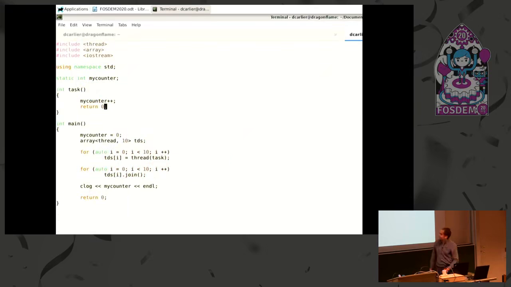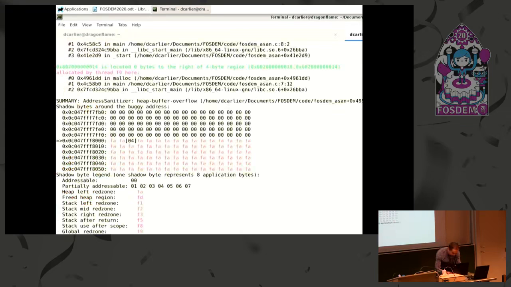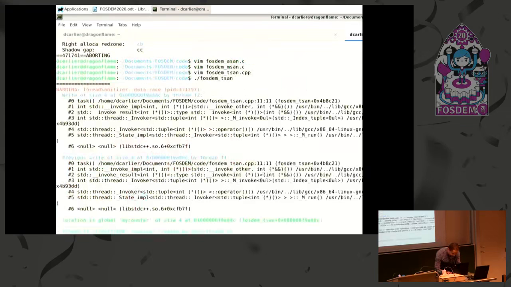As well, thread sanitizer is perfectly capable of catching this obvious race condition, like this. Again, it shows you where the problem lies.